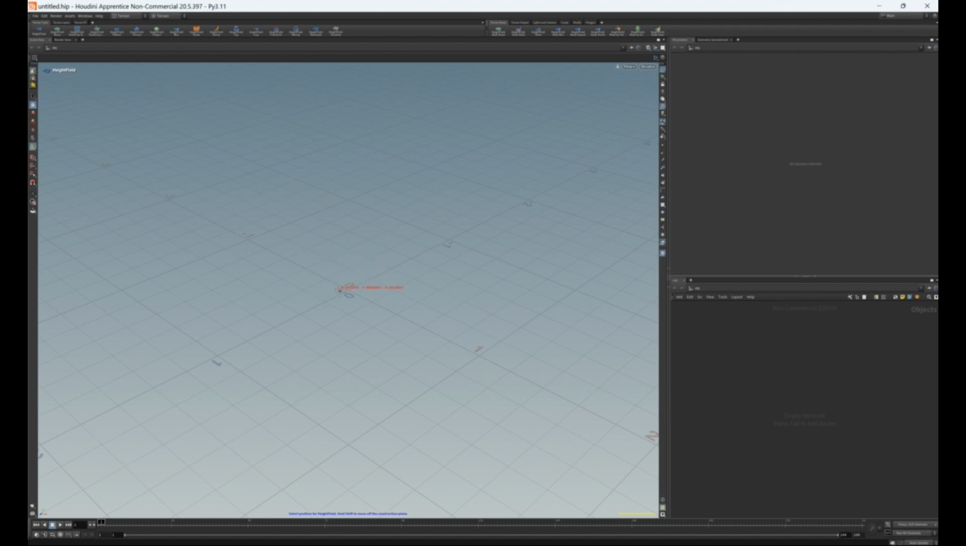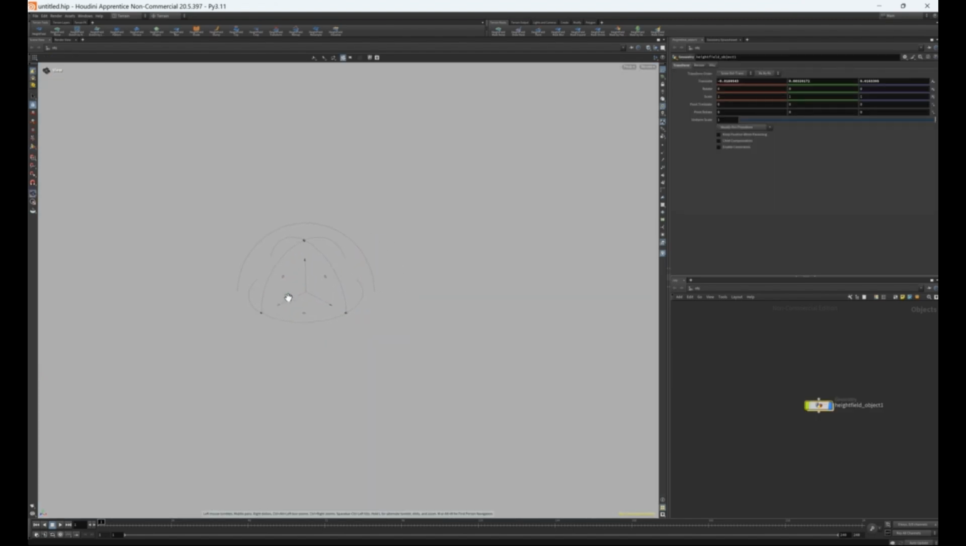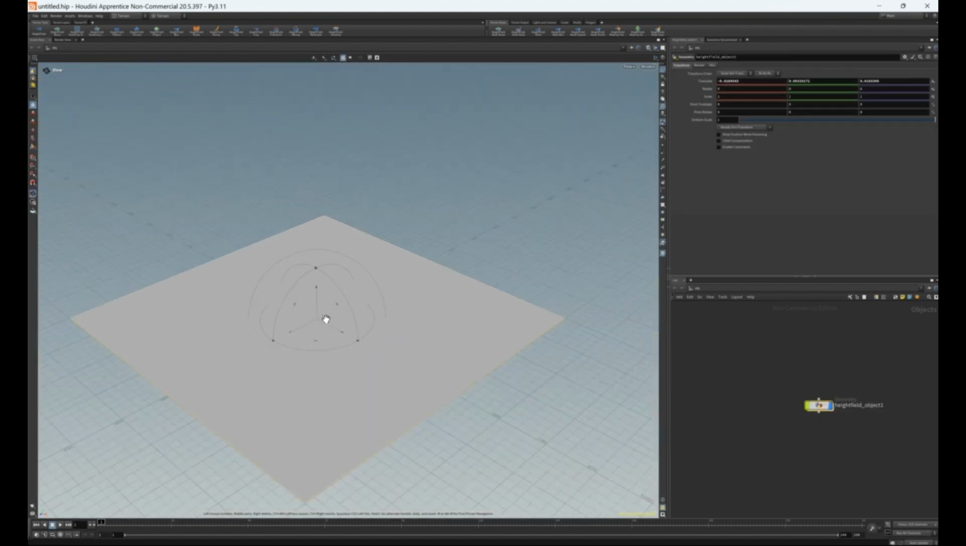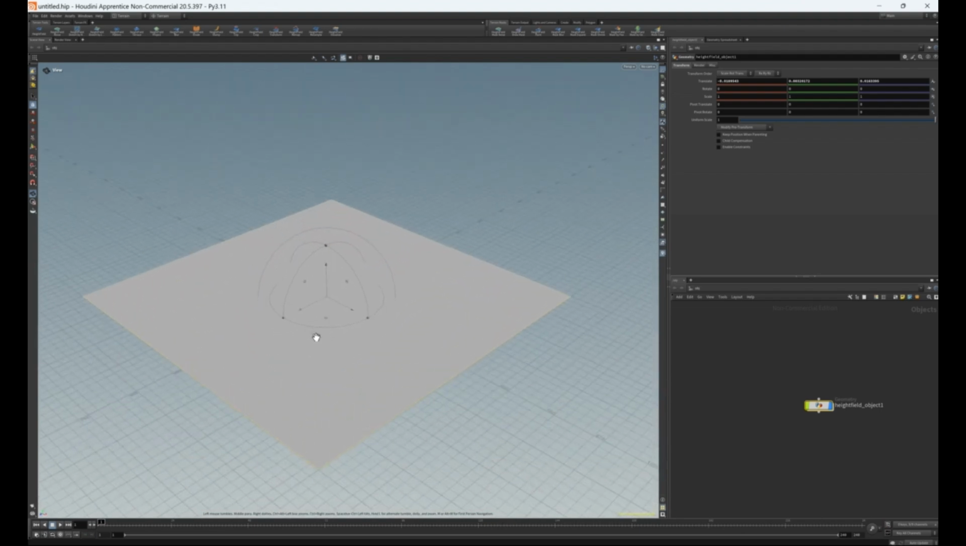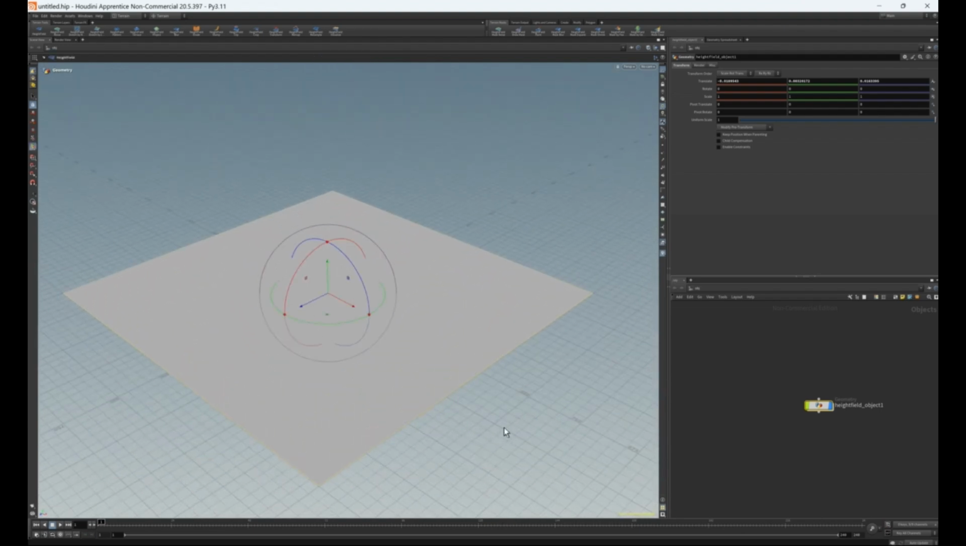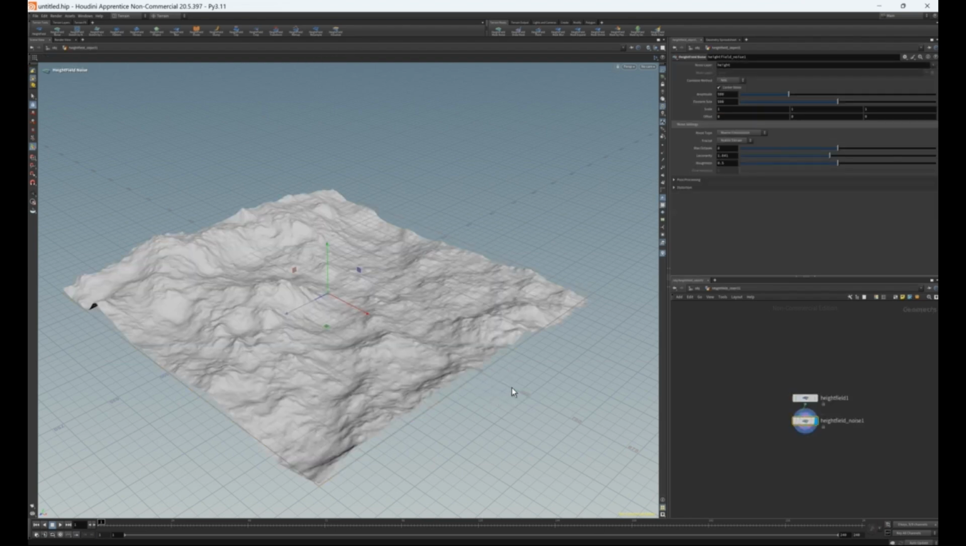So now we can start by adding a height field map into our scene view. Once we have that, we can press C, go to deform, and we'll add some noise. Now we can see in the network pane, there is now a relationship between the height field map and the noise. If you want to disconnect a relationship, you can hold Y and cut the line.